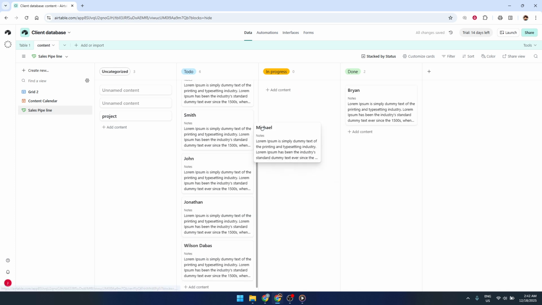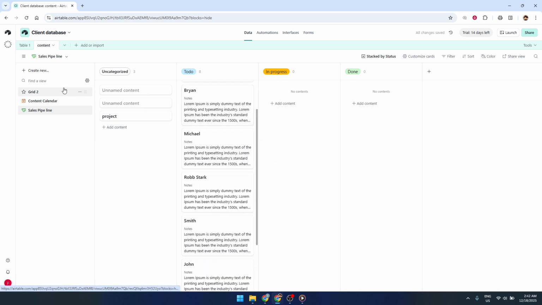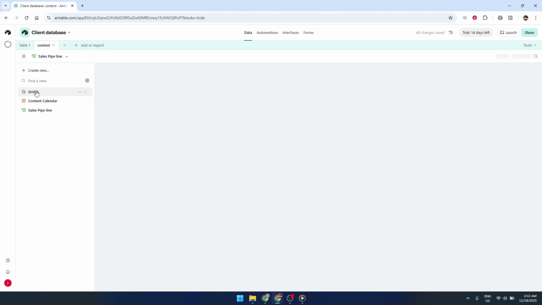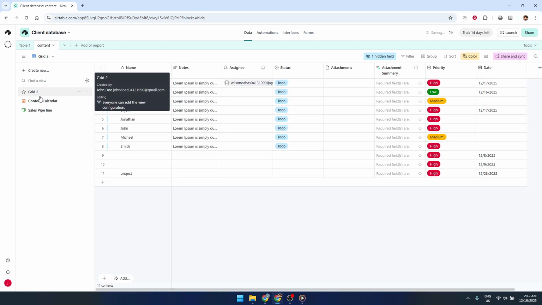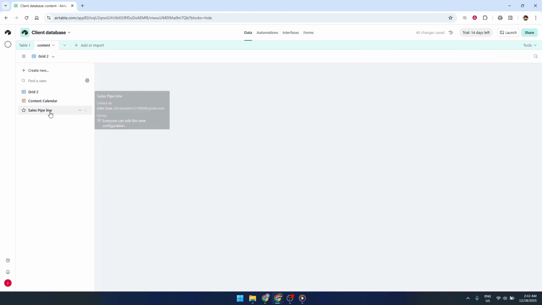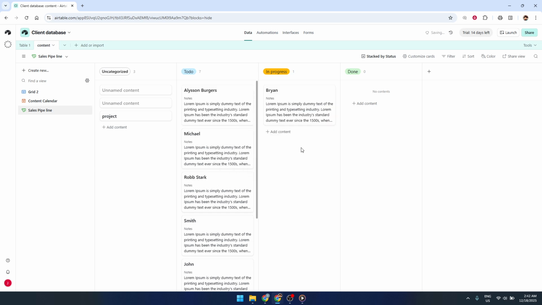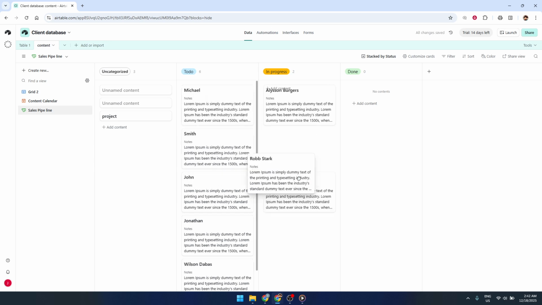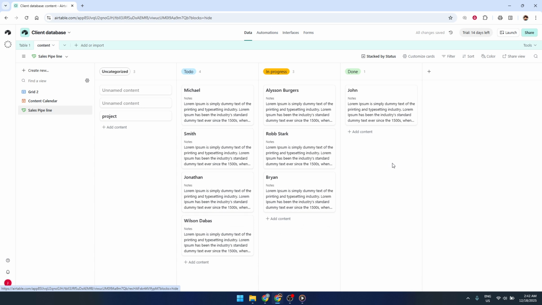With your Kanban view set up, you can start using it. To update the status or grouping of any task, simply drag and drop a card from one column to another. When you do this, Airtable automatically updates the underlying field in your table, so your data stays consistent everywhere.